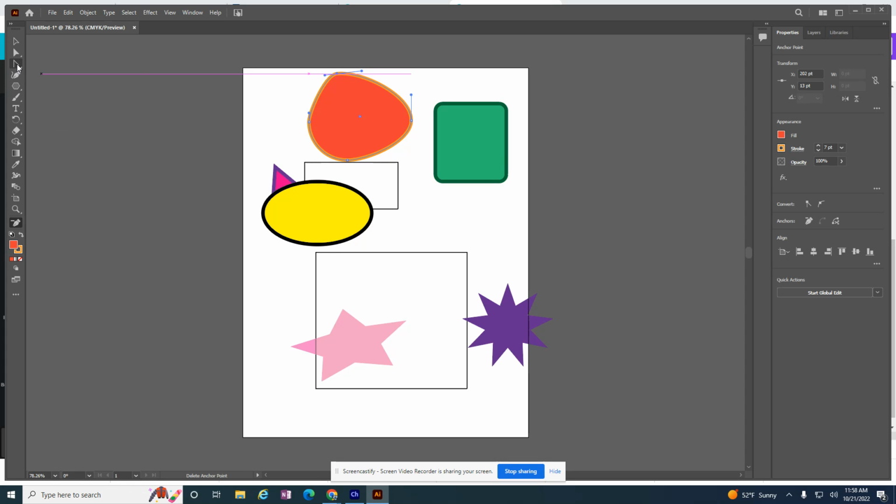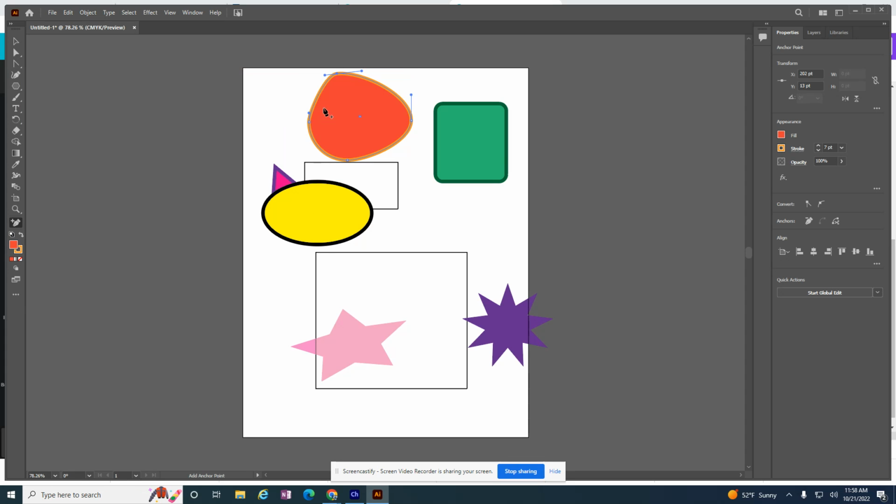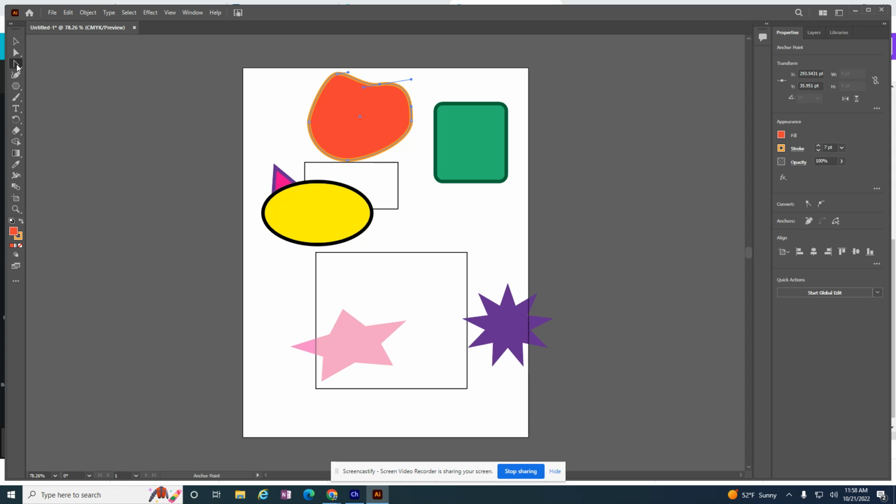So with this tool, I can hit the plus key on my keyboard, click on my path, and add an anchor point. I can adjust it with the white selection tool. This is called the direct selection tool. And I can also delete that anchor point by going back to my anchor point tool, hitting the minus, and clicking on it. So now I can morph these shapes.